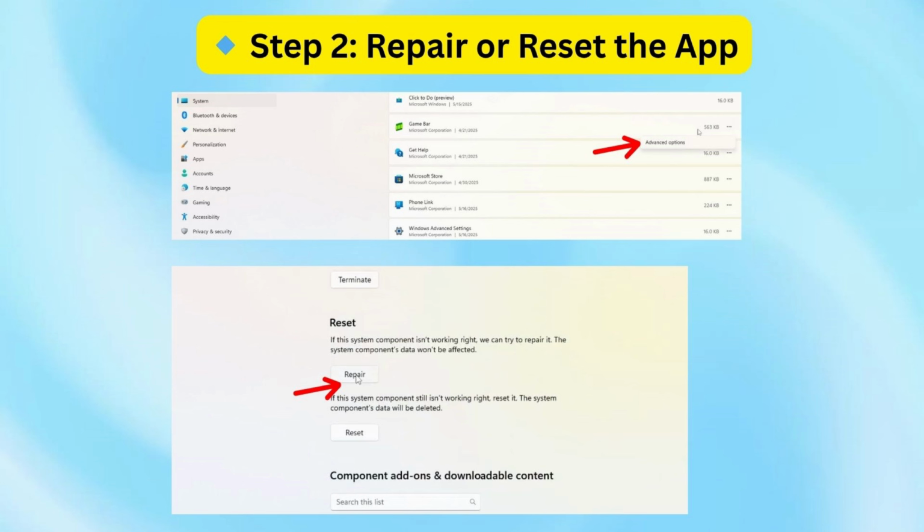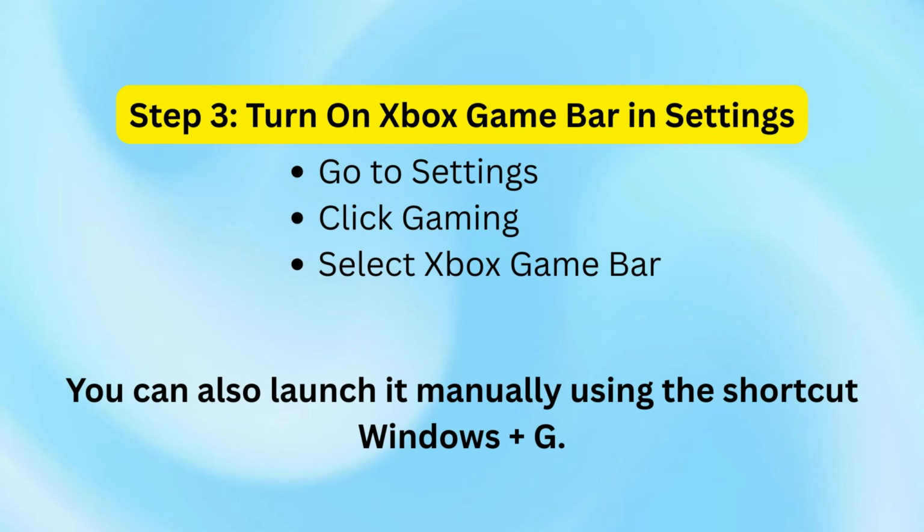Next, make sure the Game Bar is actually enabled. Go to Settings, click Gaming, select Xbox Game Bar. Now turn on the toggle that says "Open Xbox Game Bar using this button on a controller." You can also launch it manually using the shortcut Windows plus G.